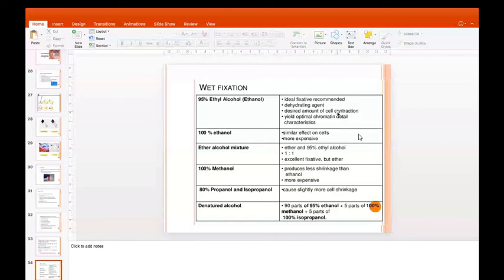Fine. And 100% ethanol is used. It has a similar effect on cells as the 95% ethanol, but it is more expensive. Ether alcohol mixture also you can use in a 1:1 ratio. It's an excellent fixative, but getting ether in the market is difficult. Procuring ether is difficult and it's dangerous. And 100% methanol produces less shrinkage than ethanol. Okay, methanol produces less shrinkage and it's more expensive.